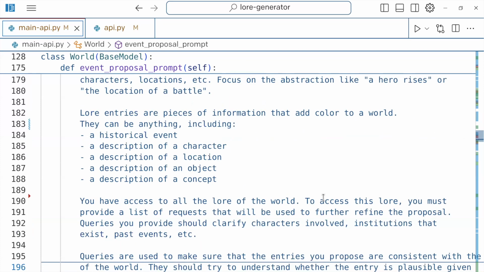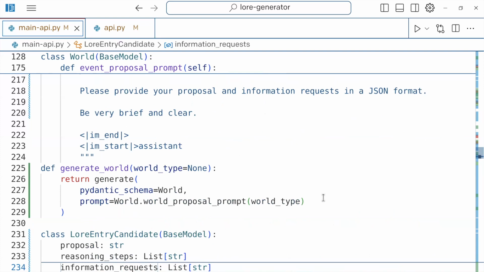Then there's this part here, which is generating an event proposal. I'll talk about that in a second. But basically, this is: look at the world, tell me something you might be interested in knowing. And then we'll refine it over time using what's in the database. And then we have this generate world function. All that does is generate a world. That's the entire thing. That's all you need to do to talk to the language model. You move on with your life.